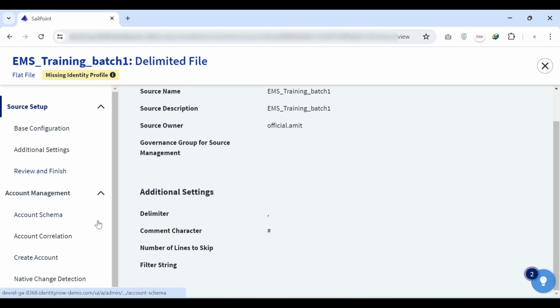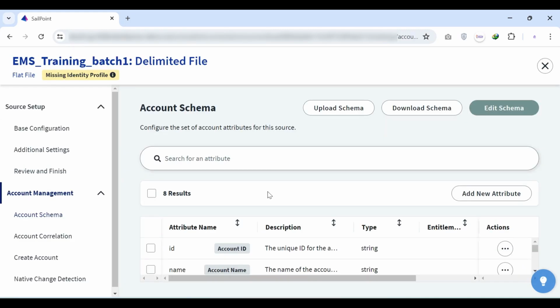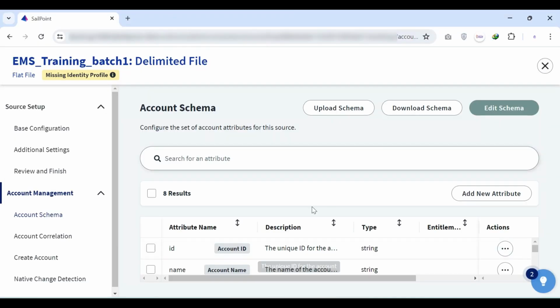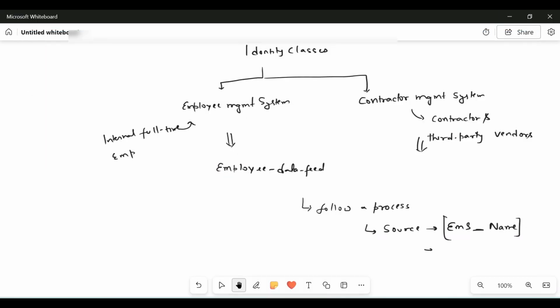Now let's go to the account schema. That is very important: how the file looks, what the schema of the file is, what are all the columns that your file contains. Right now our file contains employee ID, first name, last name and all. There are multiple choices for you. Either you add new attributes one by one and delete the attributes which are not there in your file. That's the first step. Second, you can upload your schema directly. So we are going to upload the schema.